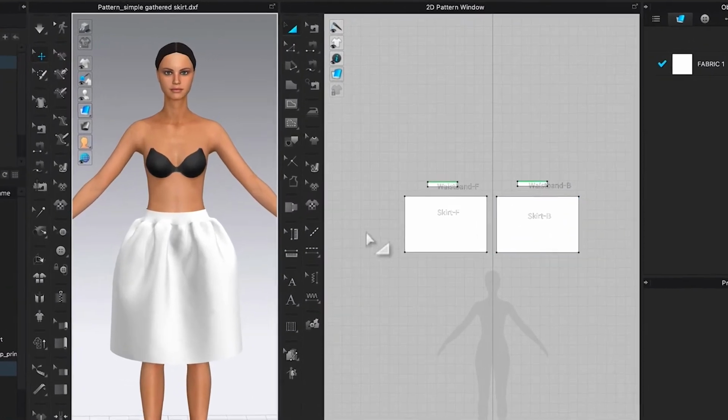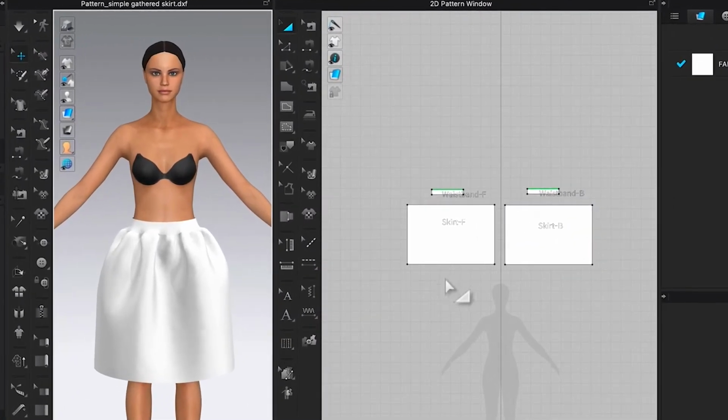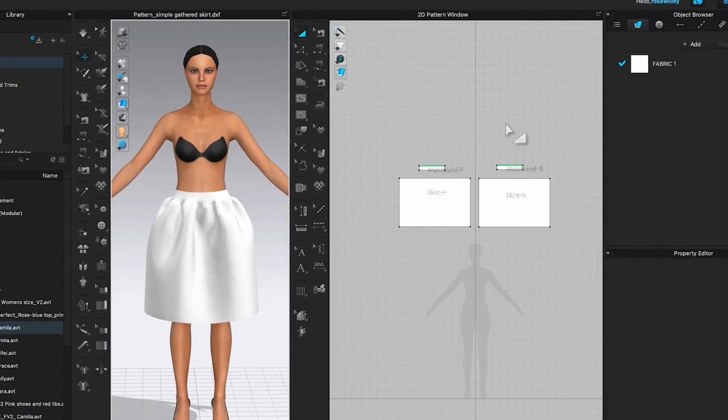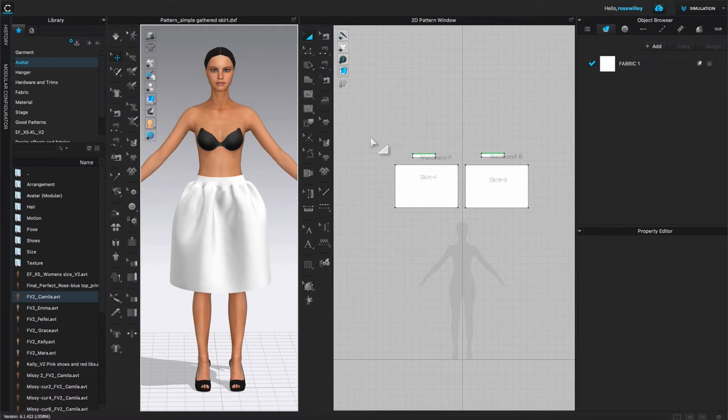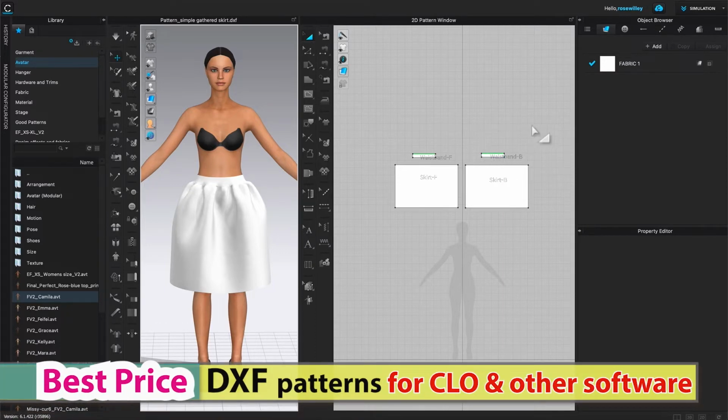Since this skirt here is a gathered skirt, and we do not have any zipper, we want this waistband to be stretchy, so we are going to apply some stretchy fabric on it, and we also need to create facing for that waistband. So to do that, we need a couple more fabrics here.